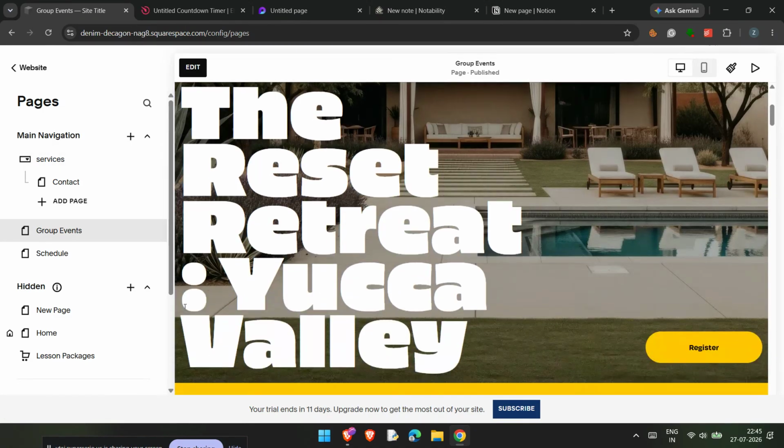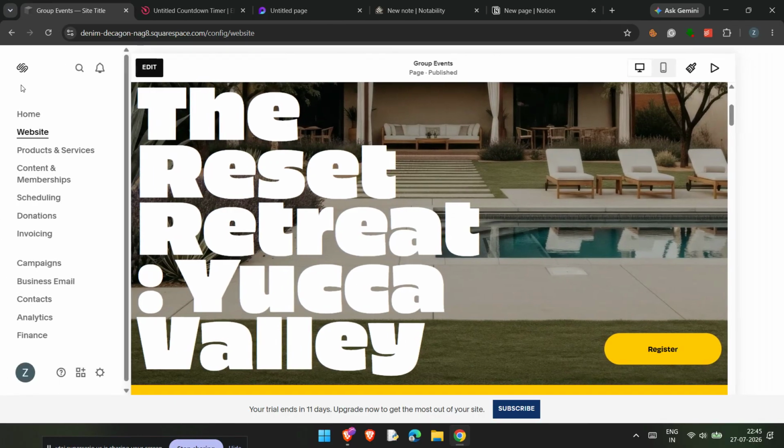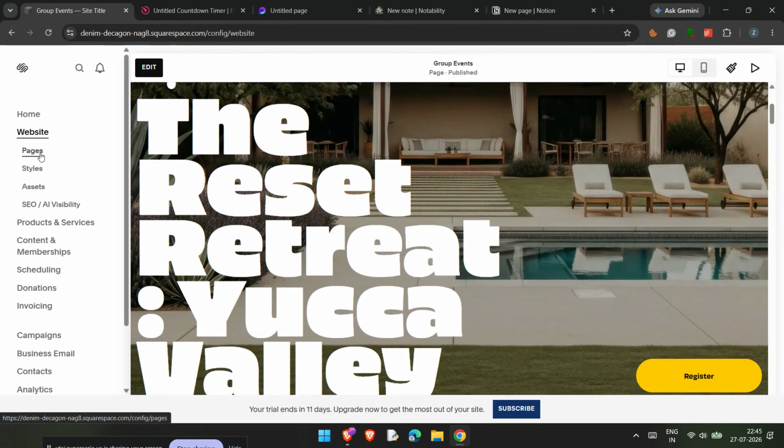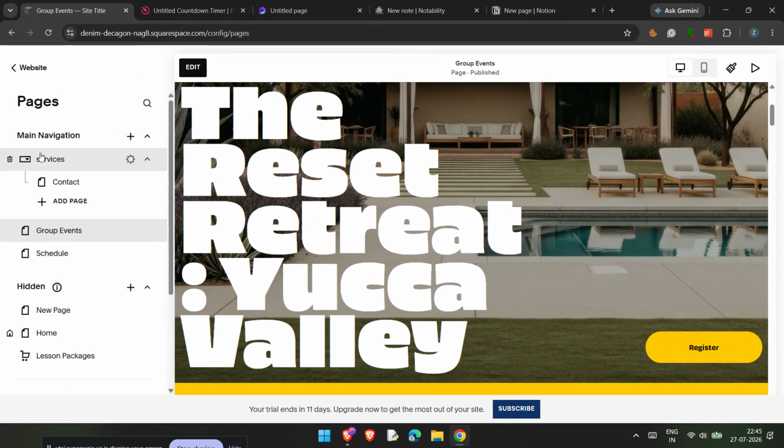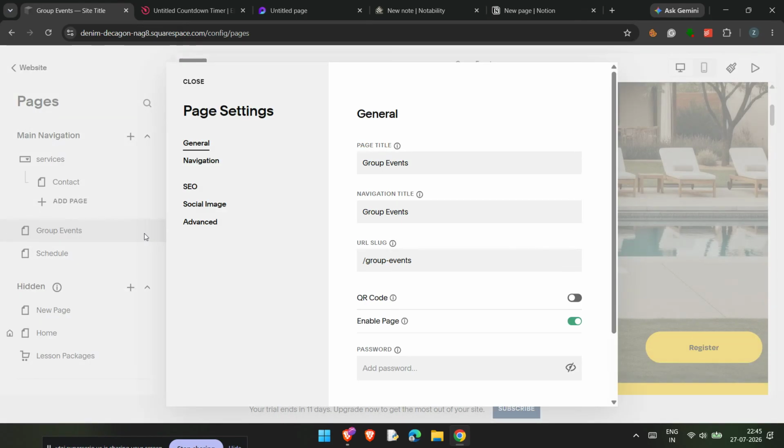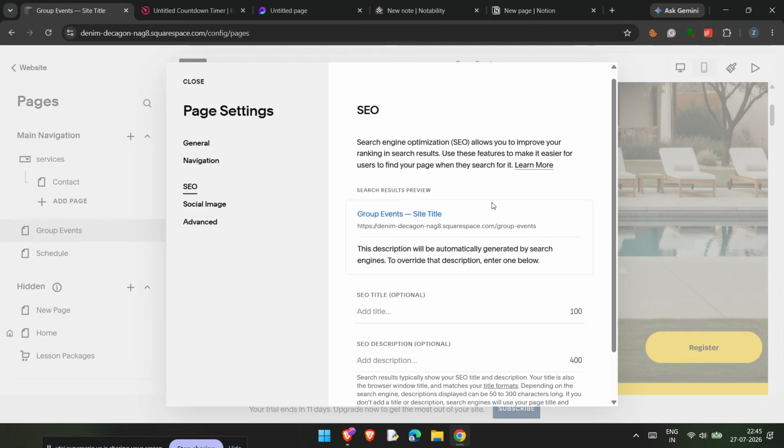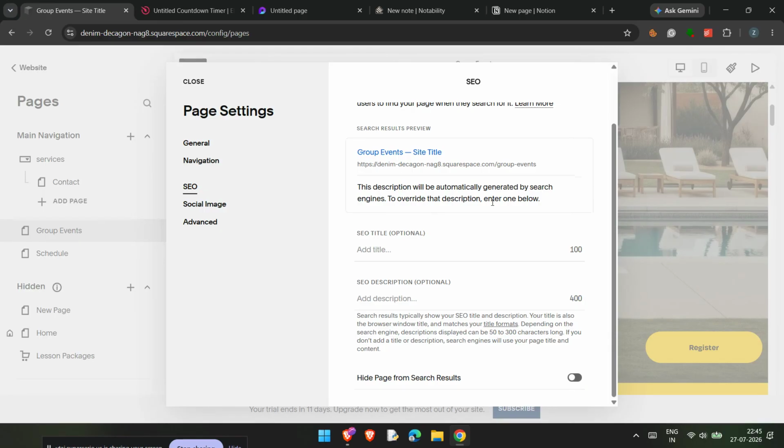To edit a page's SEO description, go to Website and then click Pages from the left sidebar menu. This will open your page list where you can see all the pages on your site. Hover over the specific page you want to update and then click the gear icon to open Page Settings. Inside the Page Settings window, select the SEO tab on the left-hand menu. This section is where Squarespace lets you customize how that individual page appears in search results.